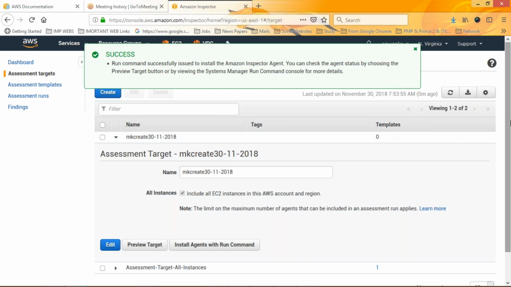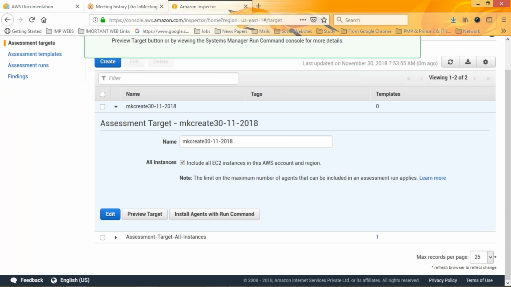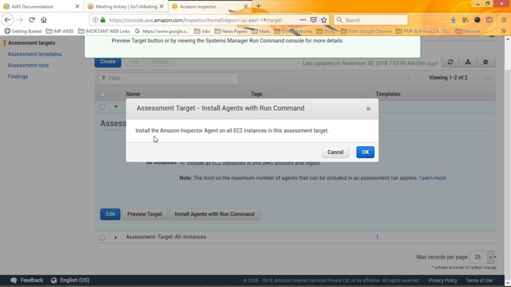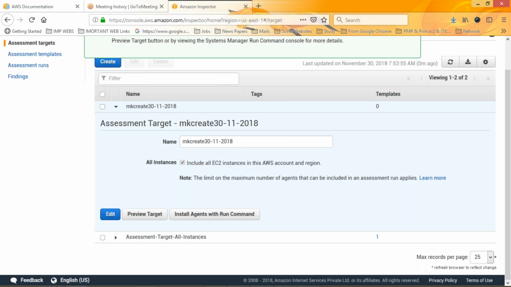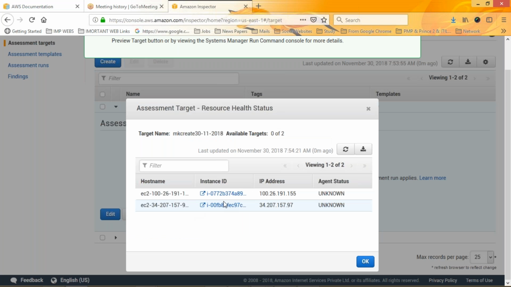So we are just going to install the agent on these EC2 instances. So these are the two targets. We have created two instances in our environment, and these are the IP addresses of the systems, and these are the instance IDs. So the agent is also installed on the two EC2 instances at the same time.